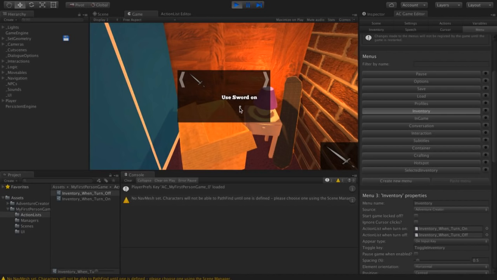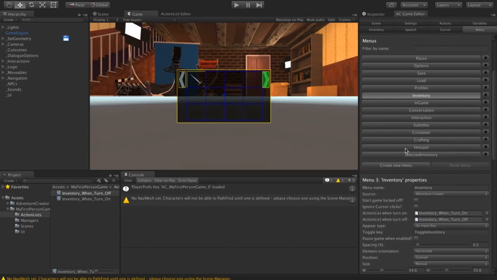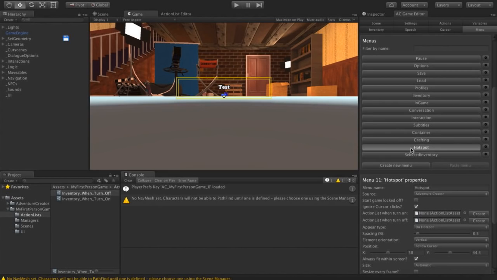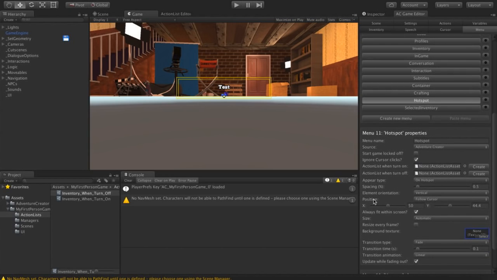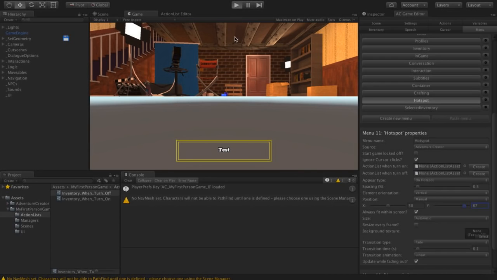But our hotspot label, which is the text right above the cursor, let's make it so that it appears down here at the bottom instead of just following the cursor. Now that's done within the hotspot menu, which I can select again in the menu manager, and I'll change the position from follow cursor to manual, and then increase the Y slider so that it's down at the bottom.